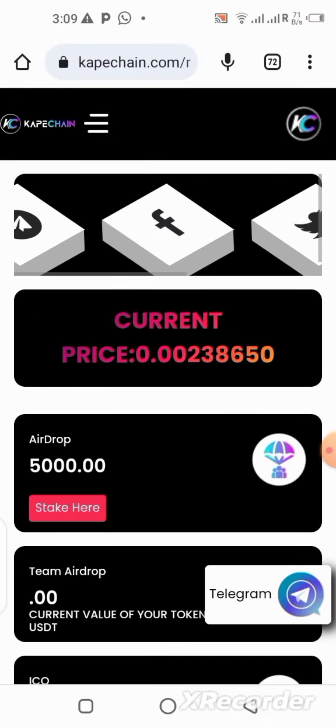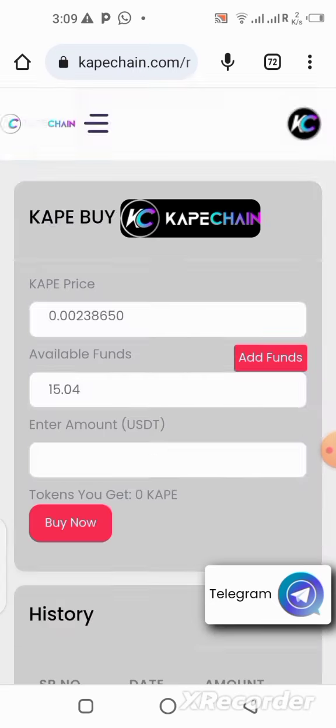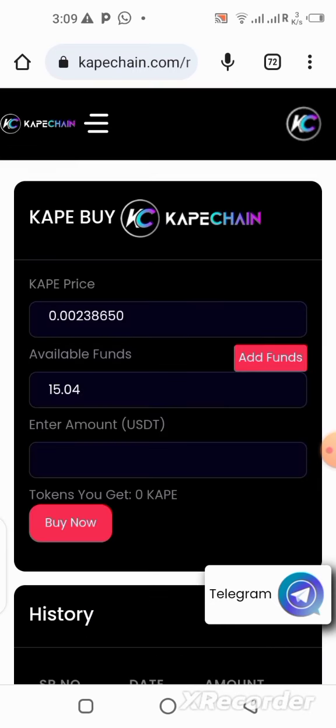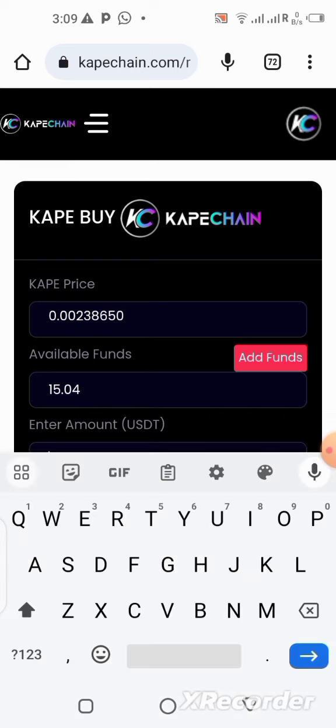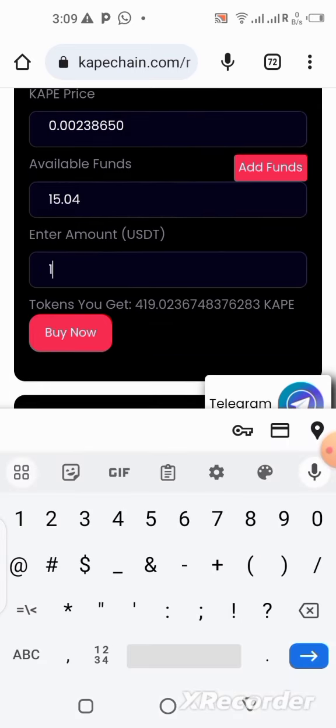Okay, let me just click on this stake over here. It's going to take me to where I can buy the token. All right, so now what I'm going to be doing is I'm just going to buy the amount. I'll enter the amount I want to buy over here by writing it here. I'm just going to write the 15 in total.